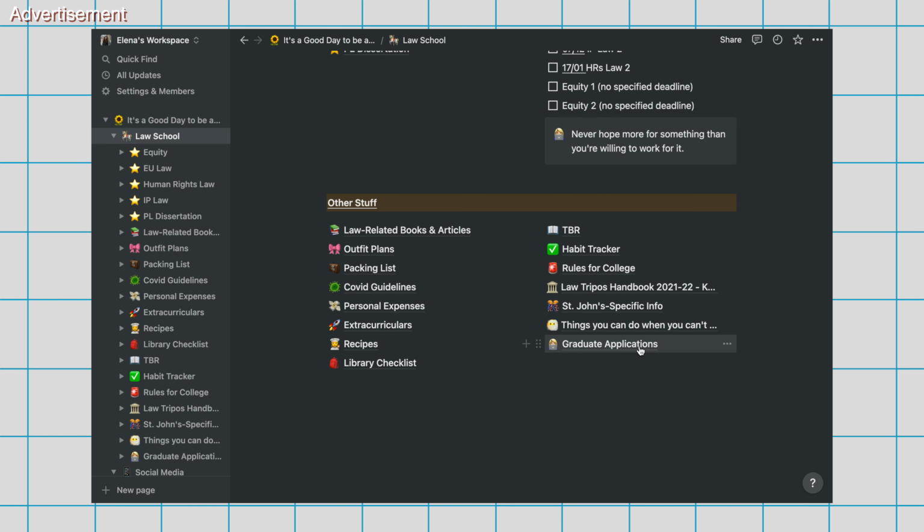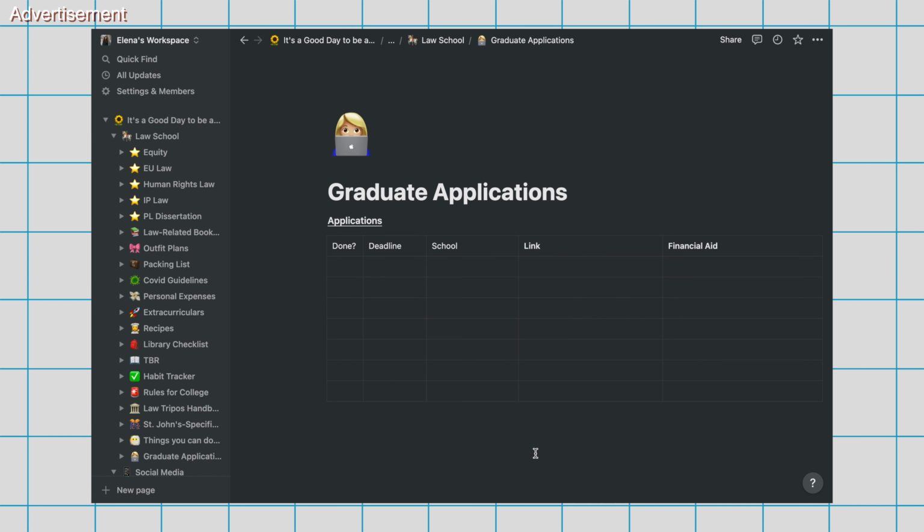And last but not least, we've also added graduate applications here. Now, I'm not going to show you the list of where I'm applying because that's personal, but I am going to show you a general overview of what graduate applications lists can look like. So I always have a section here in the table whether the application is done, the deadline, which school, the link, so where do you actually apply. Financial aid information is also really important for me, and that's kind of it. So that's the overview that I'm using here to keep track of where I'm applying. And if you use my Notion template, you will also have this empty table in there so that you can use it for your applications.